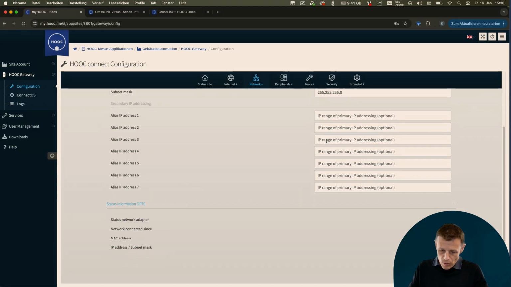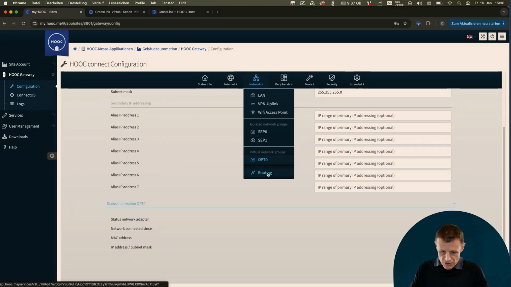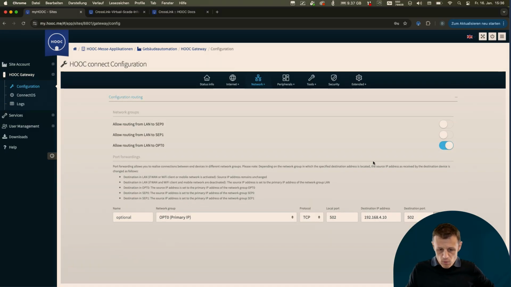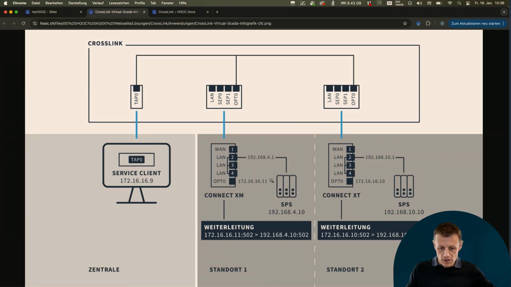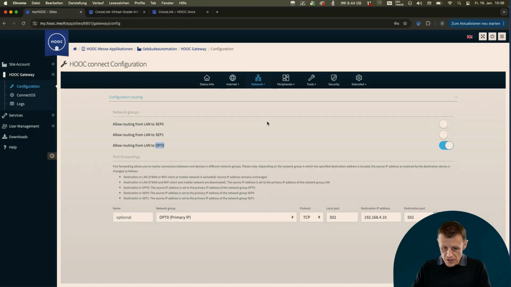So in one device, I will just navigate to the routing tab. In one device, I will say, okay, let's allow routing from LAN to opt. Once this is done, this PLC can communicate with the whole network there. So this router knows it and routes traffic towards the opt interface. Once in the opt interface, it will be able to reach the address here. So this step is done.